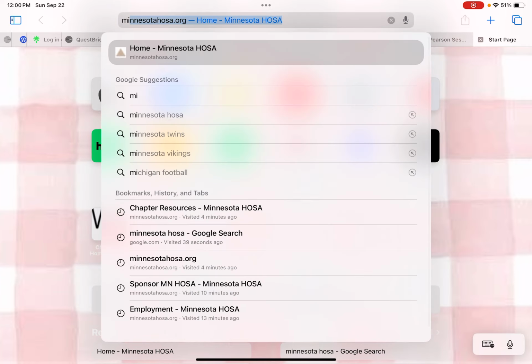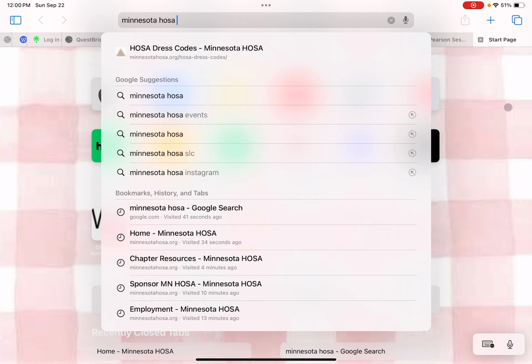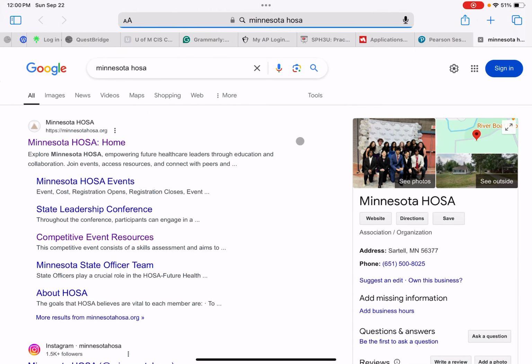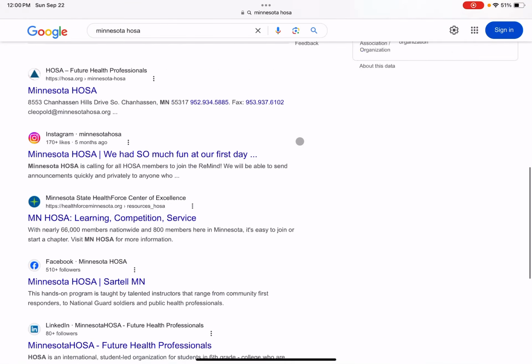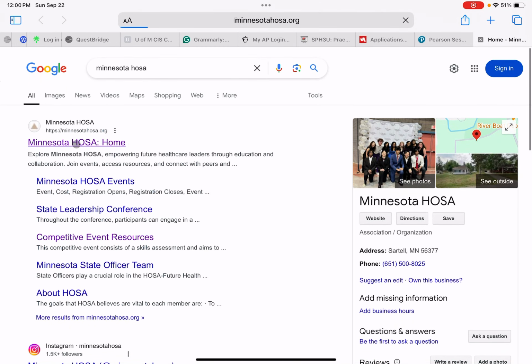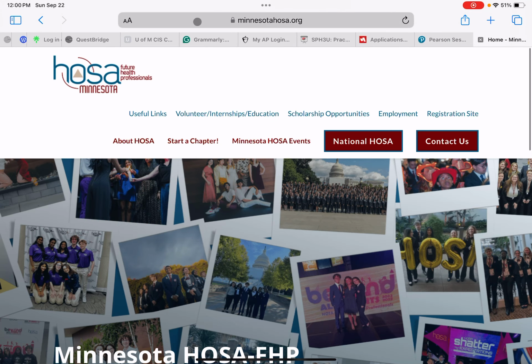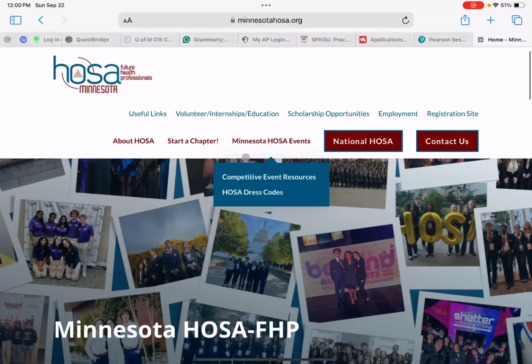So the first thing we're going to start with is searching up Minnesota HOSA. Now you'll be greeted with a bunch of different links, but just make sure to click the first one. And to really solidify if you're on the right page, just make sure it says minnesotahosa.org. All the other ones are not the right link.